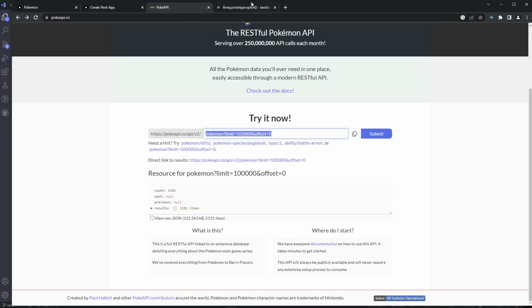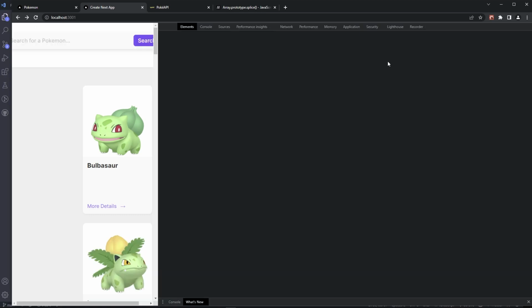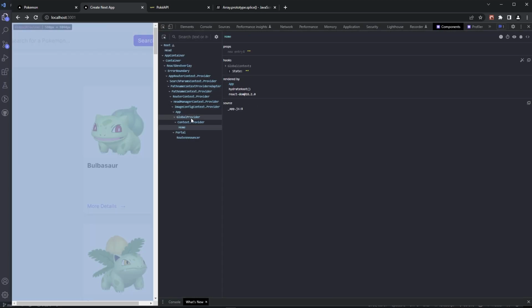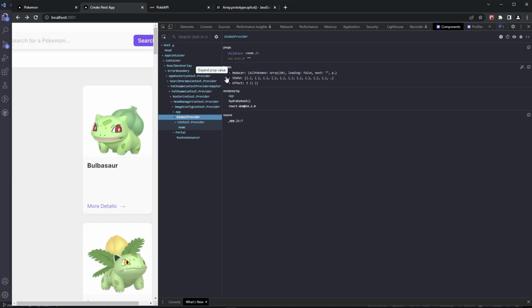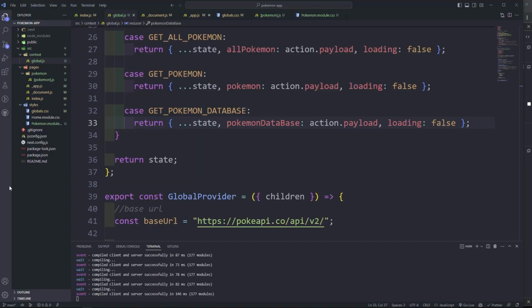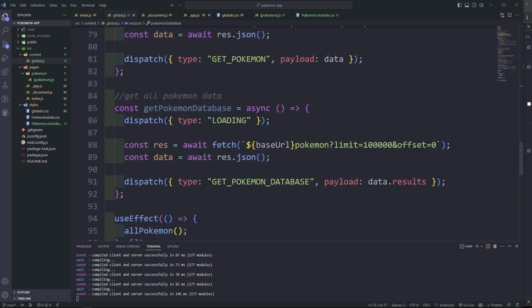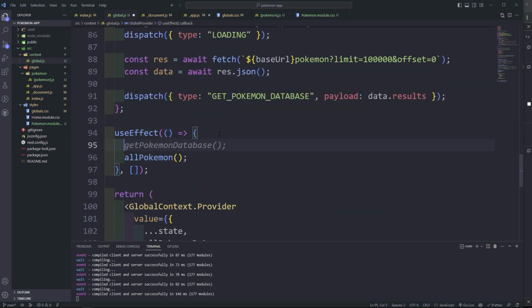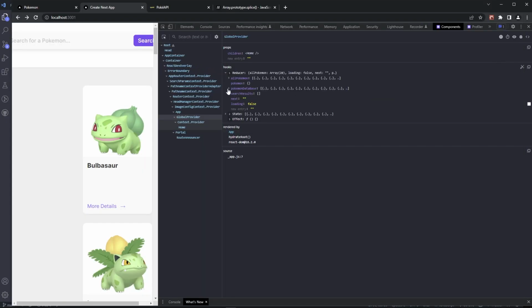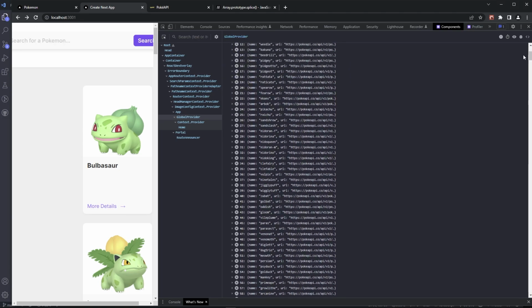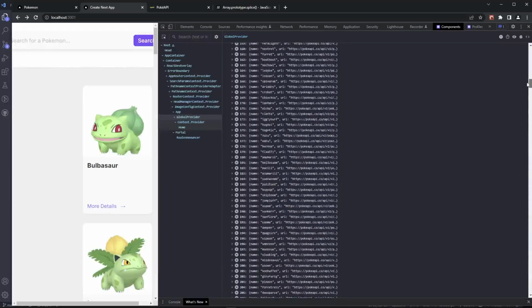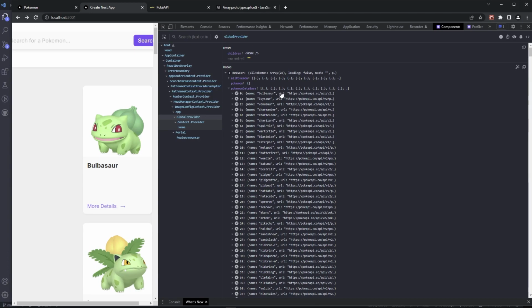So I'm going to save. Let's see if we have all of the data in the database. So let's go to components, global provider, producer, Pokemon database. Oh, because we're not using the function. So on initial render, we also want to get the data. So use effect, get Pokemon database. Okay. So yeah, we should have all of the data in here. It's going to be a lot of data, so that's why it's taking a while to display here. There's a lot of data here. It's just a name and a URL. Okay, so on initial render, we're going to have that data.